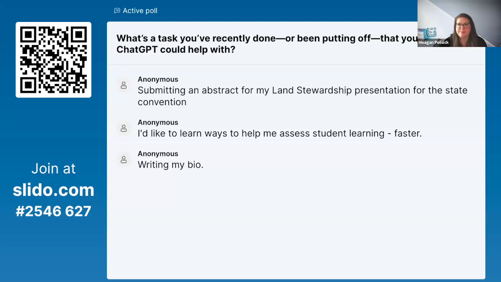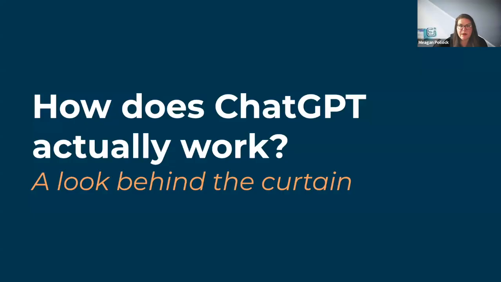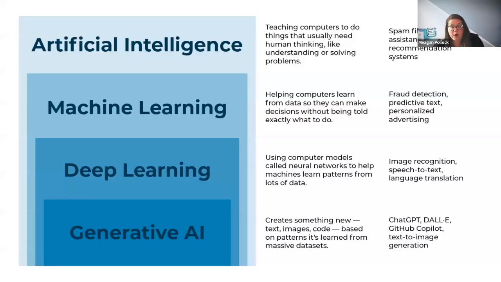So, great ideas. Now, I want to take a step back and teach you all a little bit about how ChatGPT actually works. We'll call this the look behind the curtain, referencing our little Wizard of Oz here. So let's first talk about what is artificial intelligence.